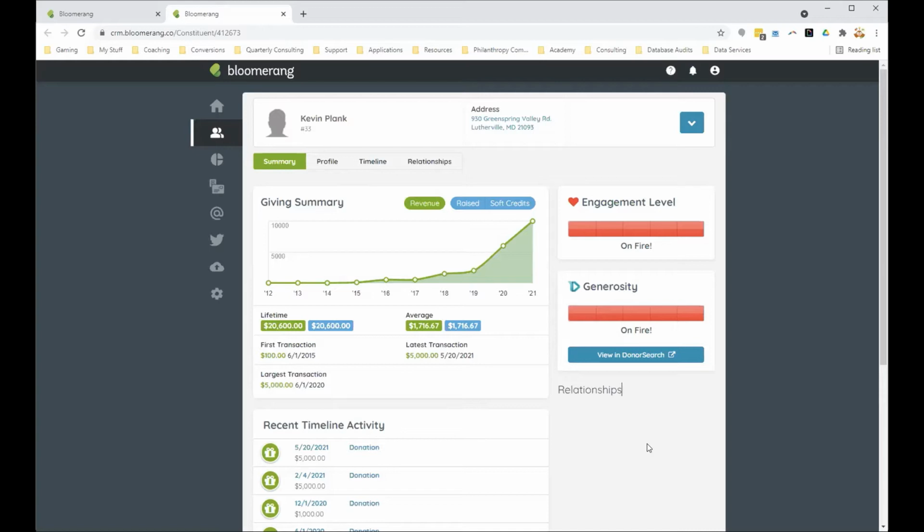Every time you send an acknowledgement letter, every time they call you and you make a record of it, every time you call them and make a record of it, everything that you're entering in is going to feed into that engagement level. The generosity score, on the other hand, is calculated by donor search. It is looking at a couple of things. It is looking at wealth capacity, and it's looking at giving in the nonprofit sector that is public information.